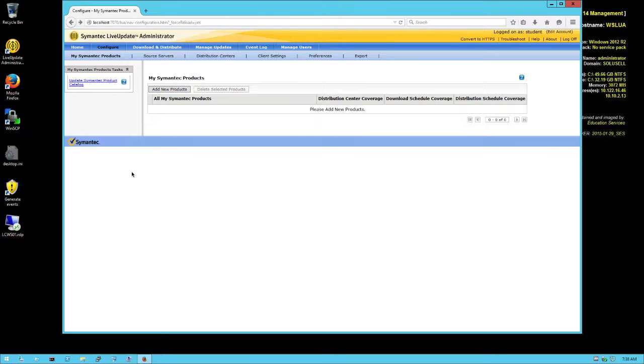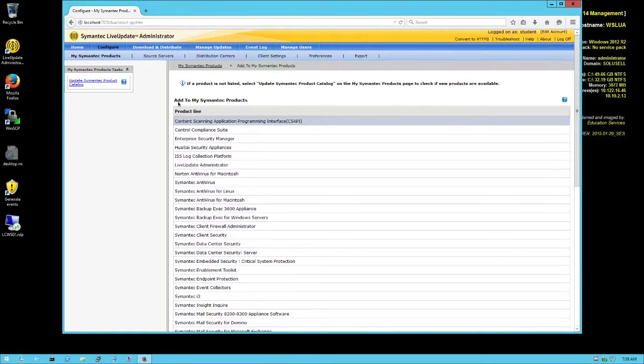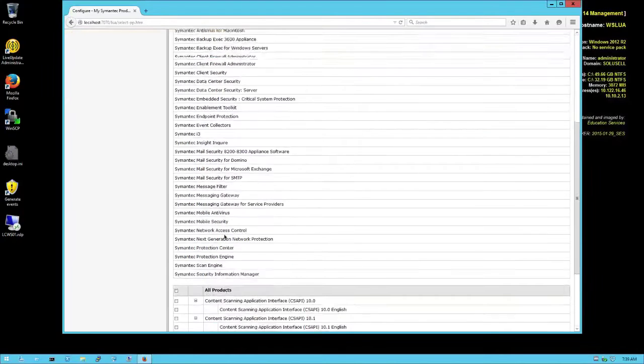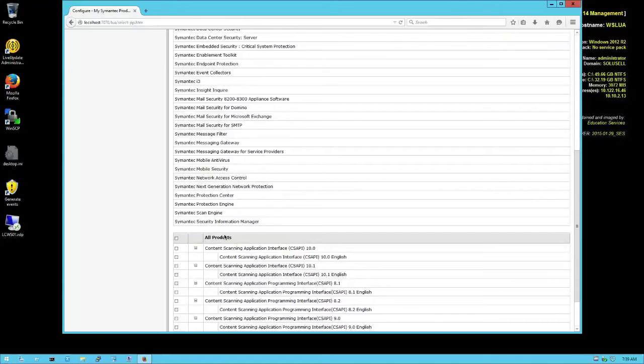Once the catalog is updated, you can go directly, still on the same section for configuration, select which product you want to download from the internet. Okay, so we're going here to select add new product, and you can see that this utility is actually spanning multiple Symantec products. It's not only SEP. Most of Symantec software have actually some content we could retrieve using LiveUpdate Administrator.